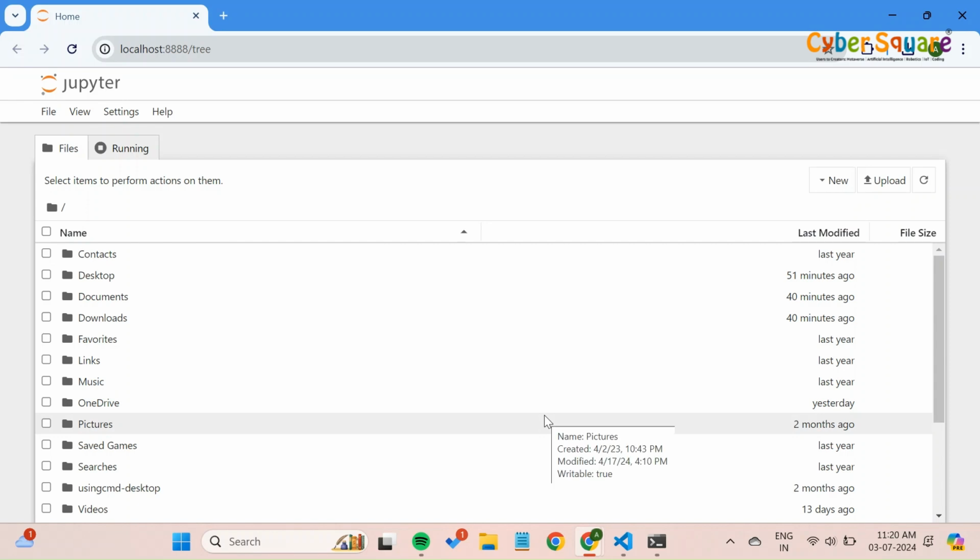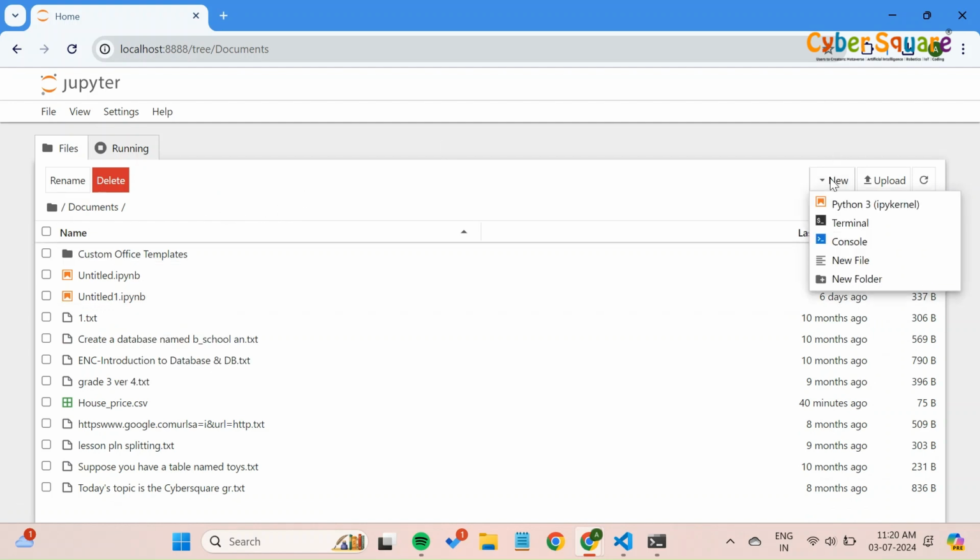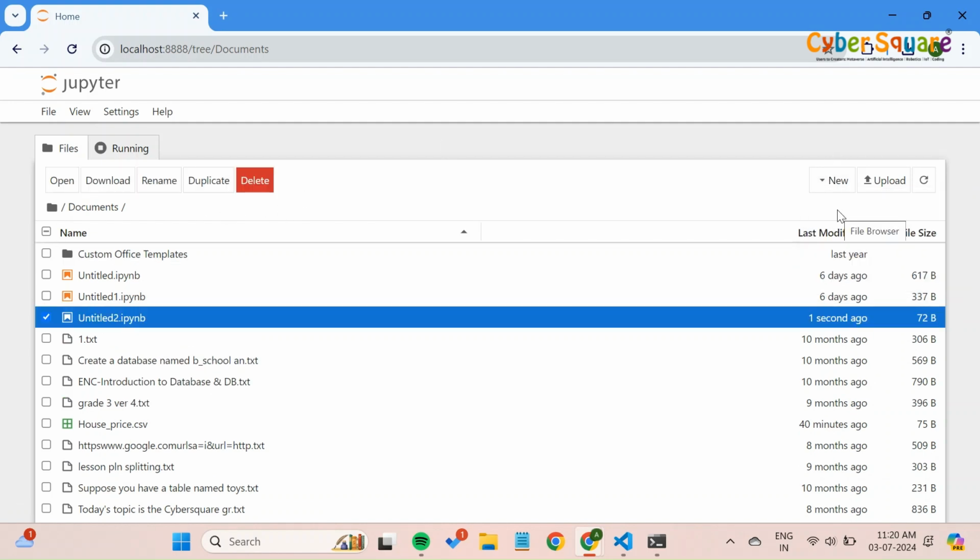Once Jupyter Notebook opens in your web browser, navigate to the desired location where you want to create the notebook. Click on New in the top right corner and select Python 3 to create a new notebook.